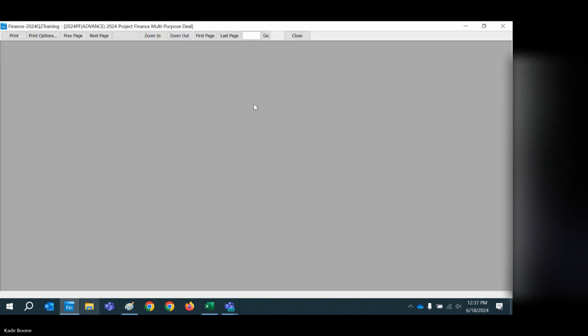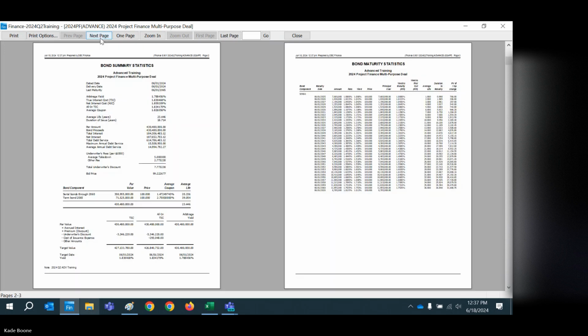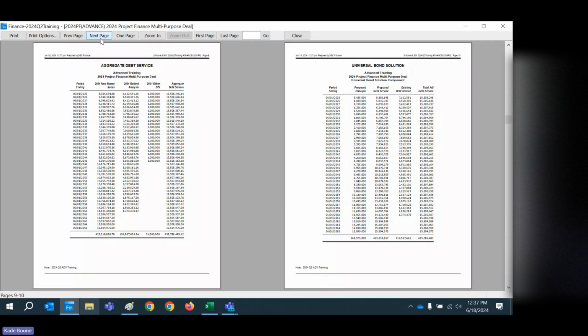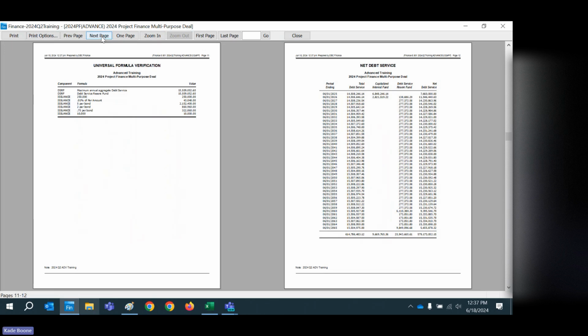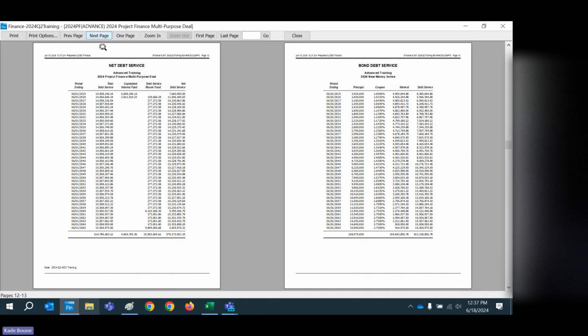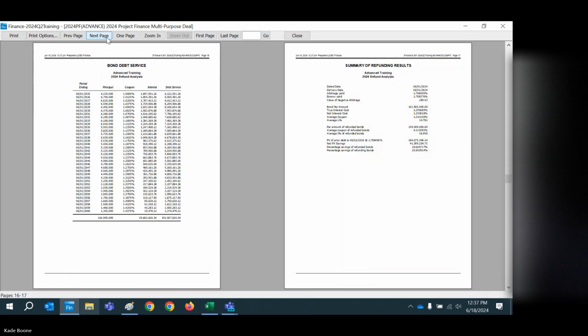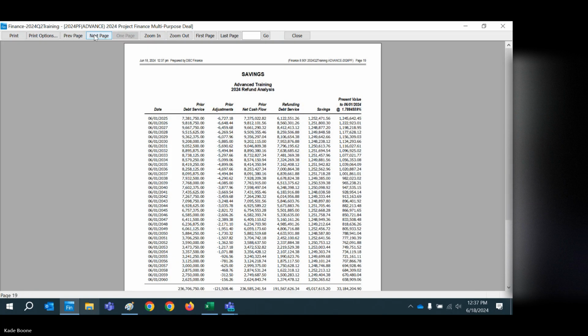okay, it's still level. Let's see debt service now, because that was broken out. Let's see, bond debt service. Okay, we got summary bonds refunded, which we saw. Savings. Now, see that prior adjustments.